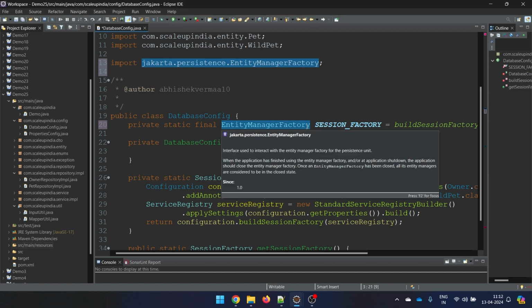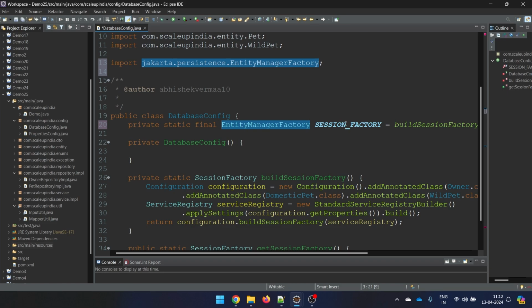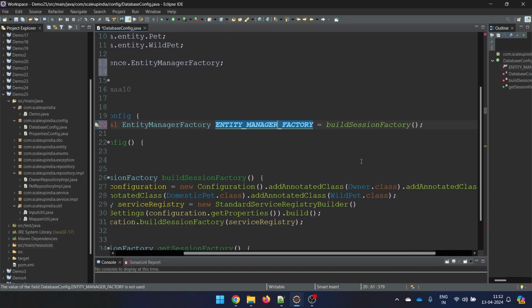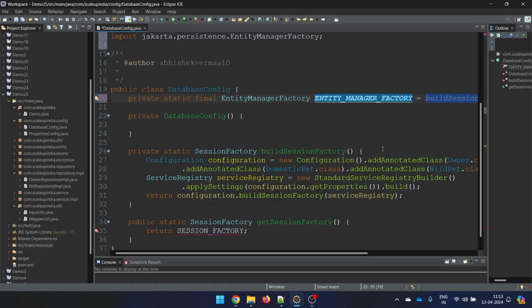Now since this is entity manager factory, we shouldn't call it session factory. Let's give it the name entity underscore manager underscore factory. So now this one suits much better here. Then here it says that its goal is to create a session factory object. Now do we need to really create a session factory? The answer is no. Today we need to create the entity manager factory. So let's put it here, and here also let's put the same thing, entity manager factory.